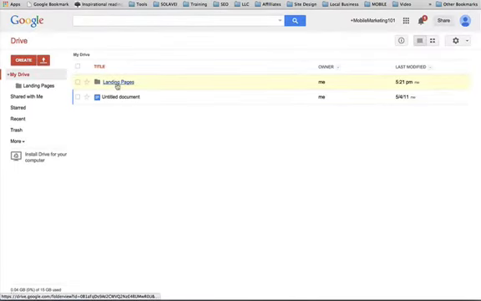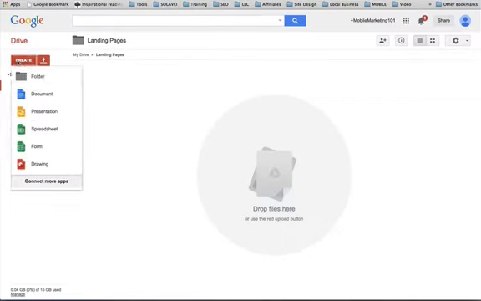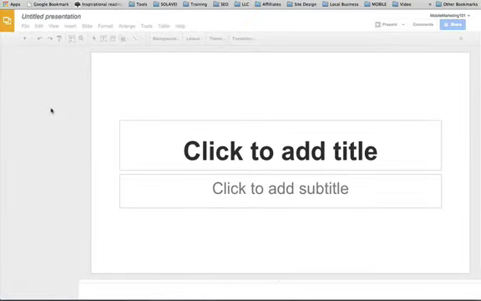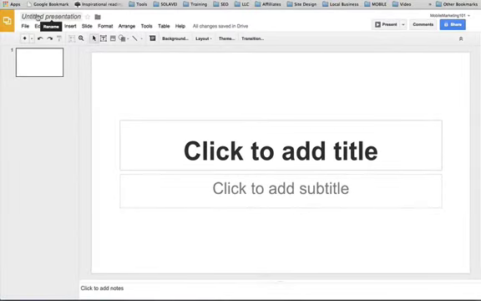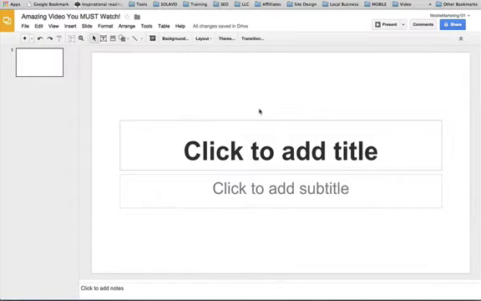And I'm going to go into my landing pages folder and create a landing page. How do I do that? Well, you hit create, and it's actually a Google slide presentation. So we're going to go into Google Slides and just create a Google slide. So next thing I want to do is name it. I'm just going to click up here in the name and type this amazing video you must watch. Not that people will necessarily see that.